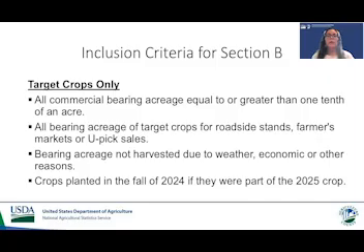Also include bearing acreage not harvested due to weather, economic, or other reasons. If this is the case, please make sure that you provide us a comment so that we are aware that the crop was not harvested. But make sure to include the information too. Also include crops planted in the fall of 2024 if they were part of the 2025 crop.